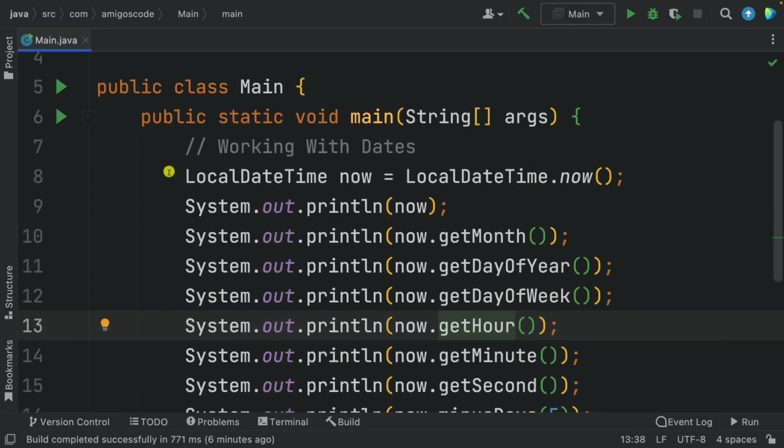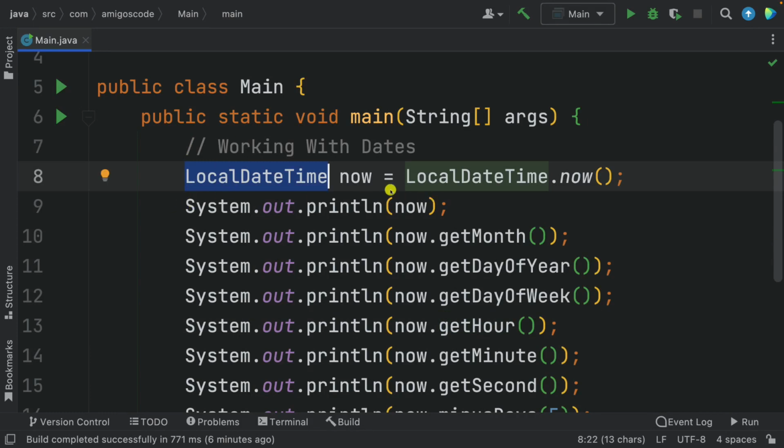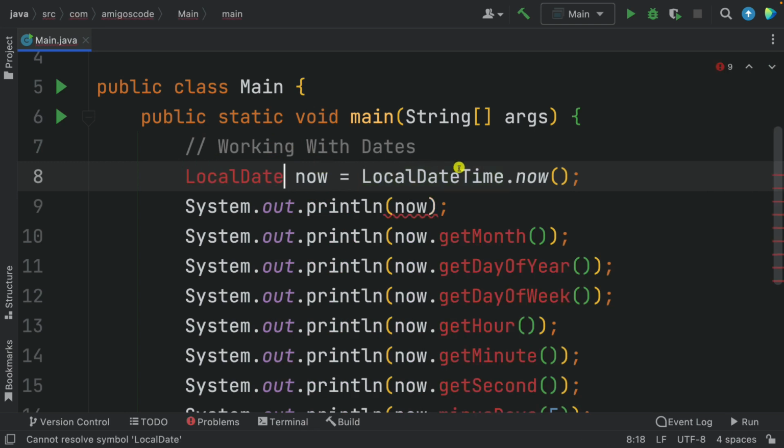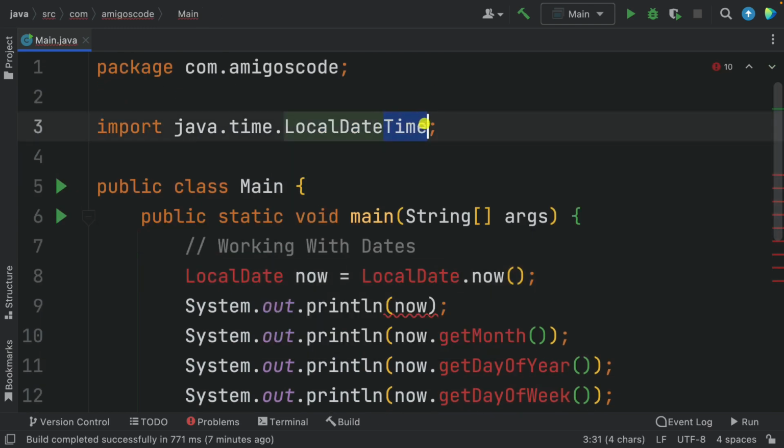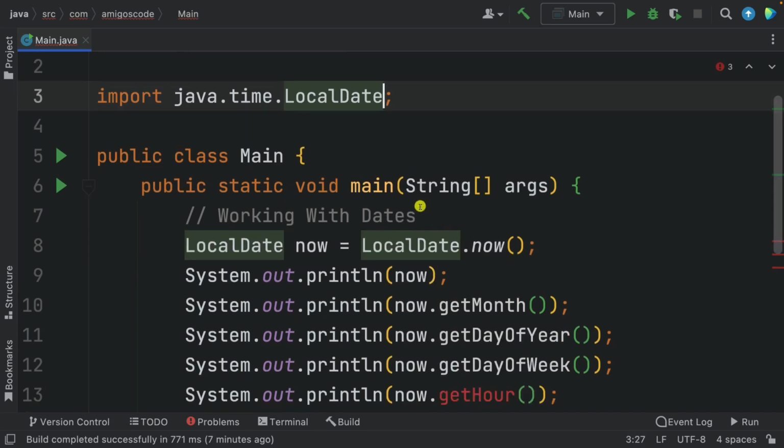Let me teach you about two other classes which are very similar to LocalDateTime. So you saw that with LocalDateTime, it gives you the date plus time. But let's say that you want to represent only dates, for example. Well, you could just remove Time in here, and this will be just LocalDate. Now I need to import LocalDate. So let me just remove Time from here, and there we go.